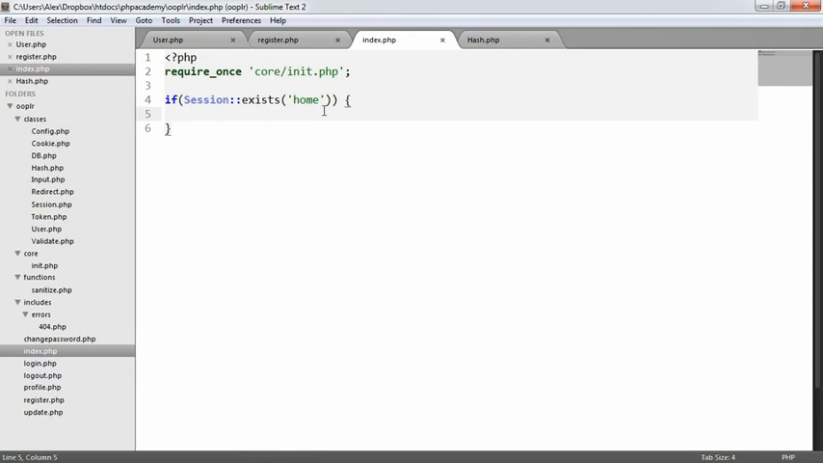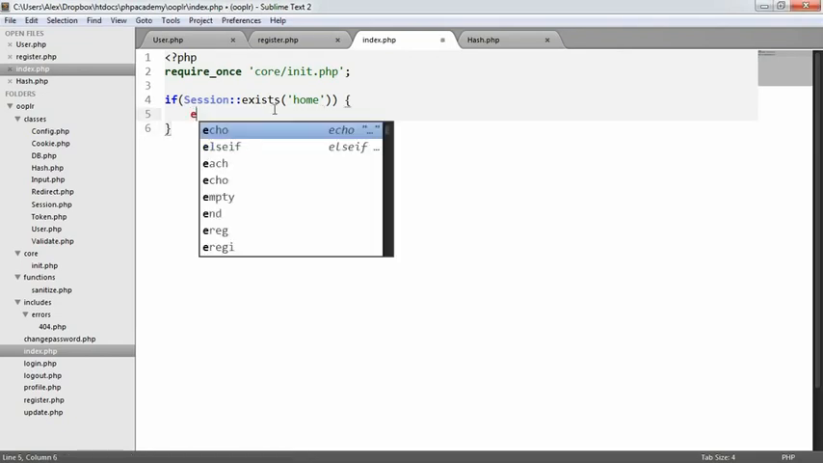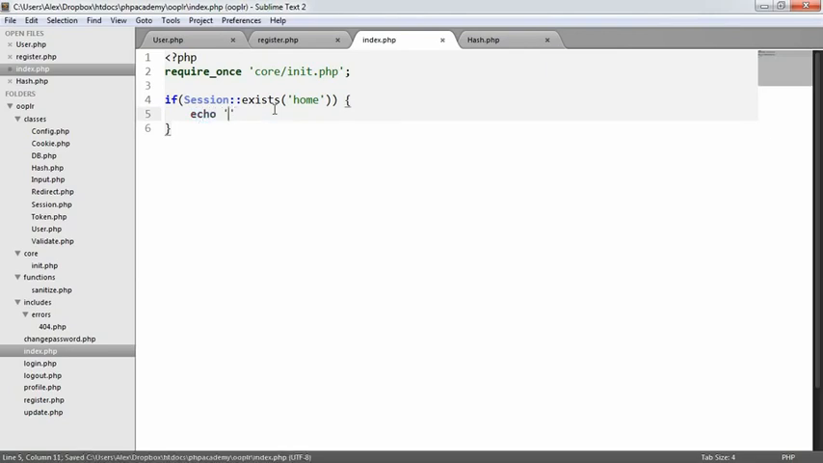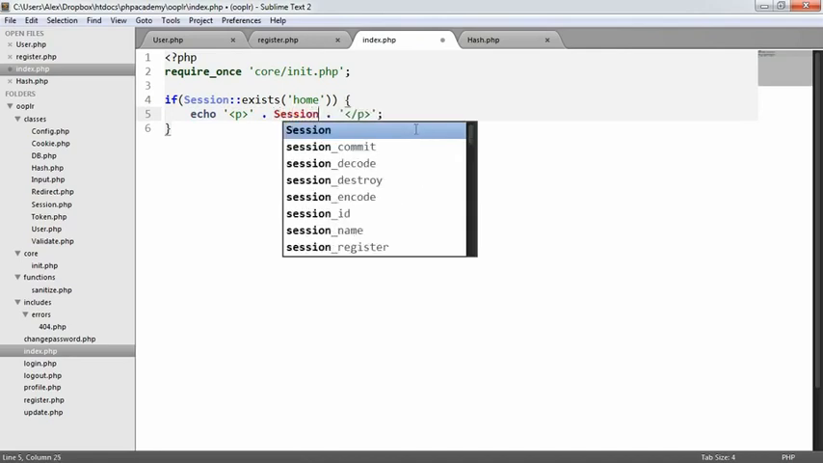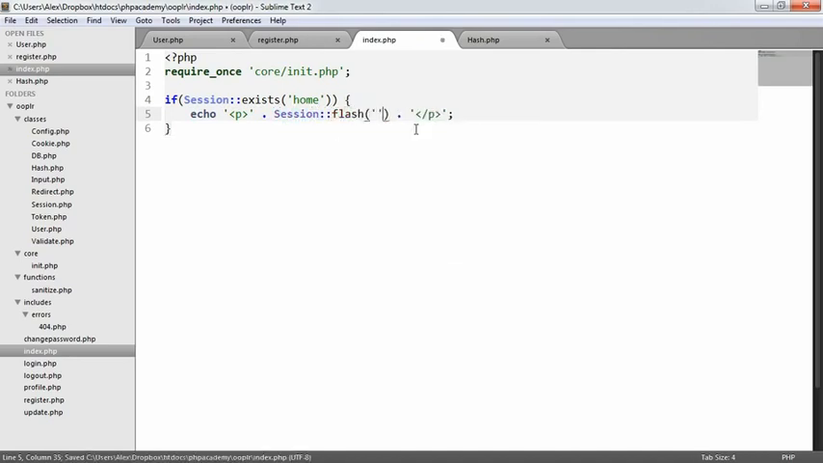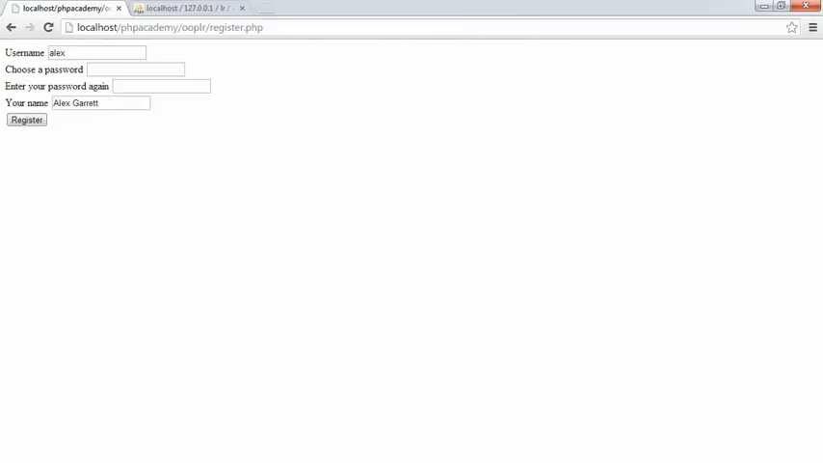The reason we've done this is that now we have a generic place where we can flash messages to. If we want to redirect the user to the home page and say, sorry, we couldn't sign you in, or we couldn't register you, please try again, we can do this. In this case, on the home page we're just going to echo a paragraph, and in here we can just concatenate on session flash home. Perfect.